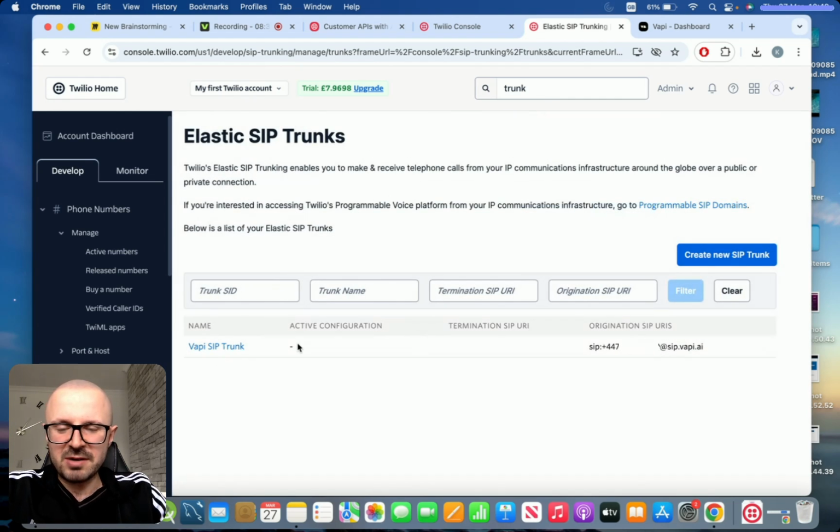I've already created a trunk, and once the trunk has been created, there will be an option which is Origination SIP URIs, and this is the field which you need to fill in. What you need to do is put the number that you have bought previously, and then the number needs to be followed by @sip.vapi.ai. What this does is it makes the connection between Twilio and Vapi.